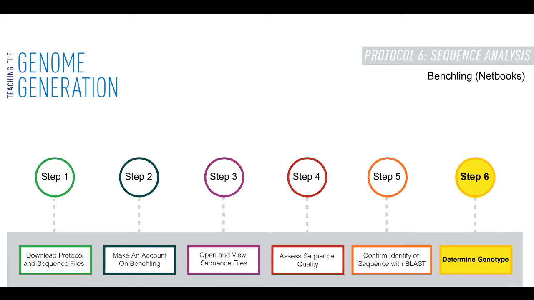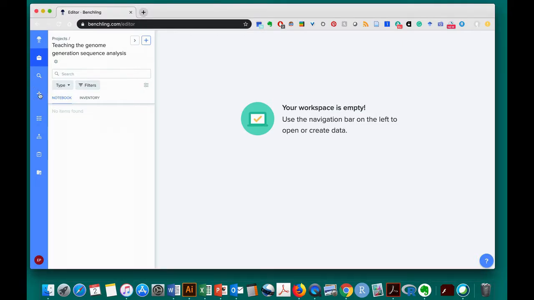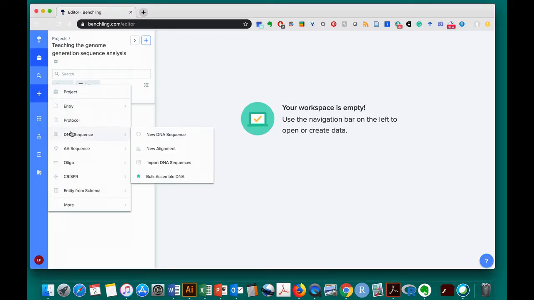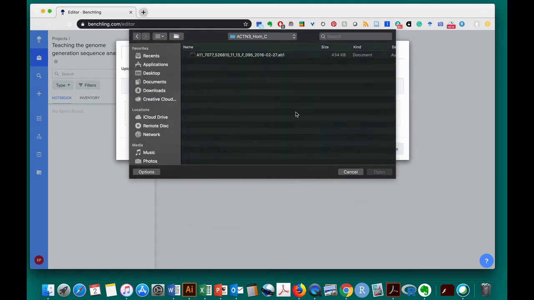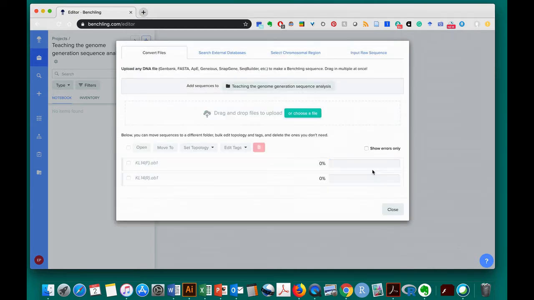In this video, we'll go over step 6 of 6. On the left-hand side, you can go to DNA sequence, import DNA sequences, and you can choose the file from the Teaching the Genome Generation example sequence files from the taster folder. When you open it up, you'll see there's two files inside, KL14F and R. Select both of these and open them up.